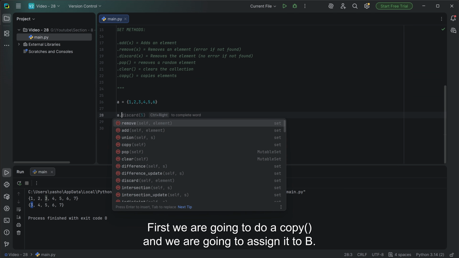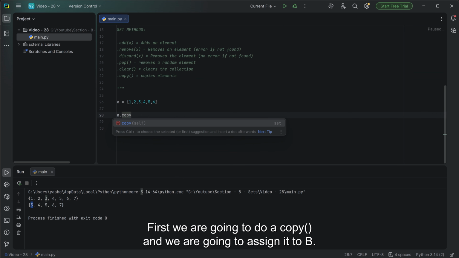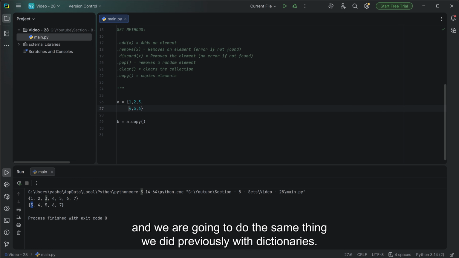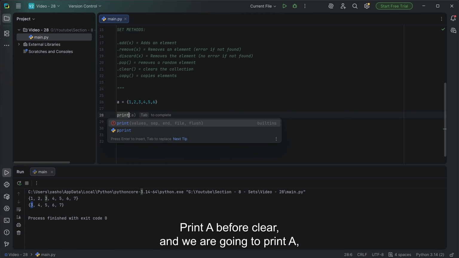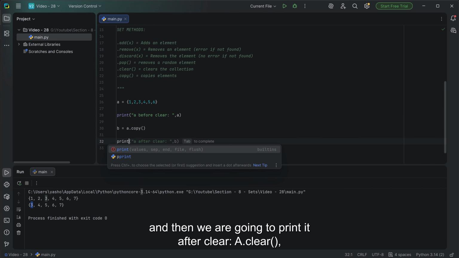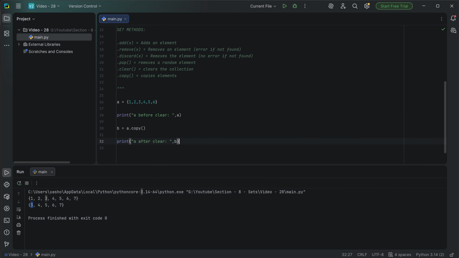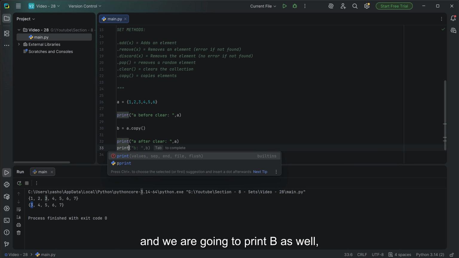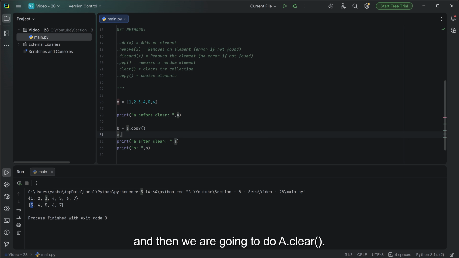Now, next is clear. First, we're going to do a copy, and we're going to add this to B. We copied it to B, and we're going to do the same thing we did previously in dictionaries. Print A before clear, and then we are going to print A after clear, and we're going to print B. And here we are going to do A dot clear.